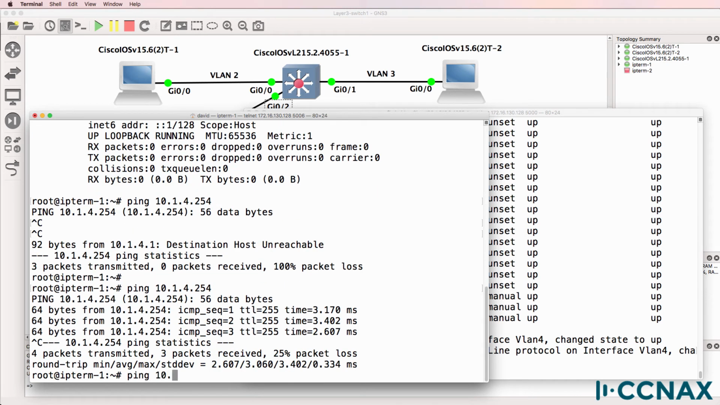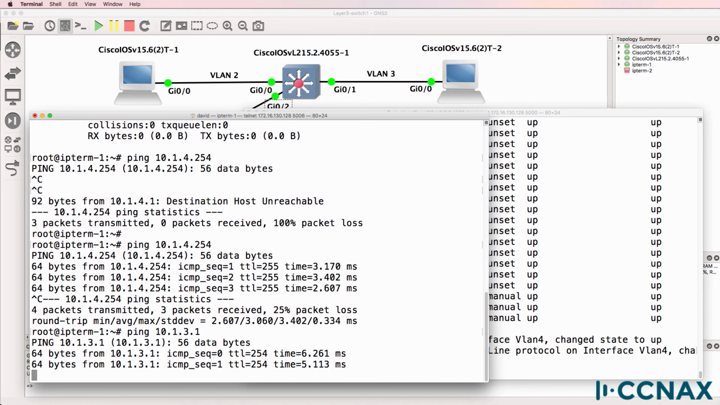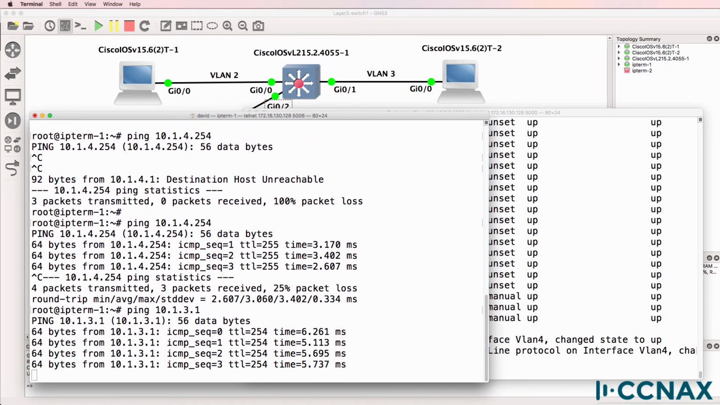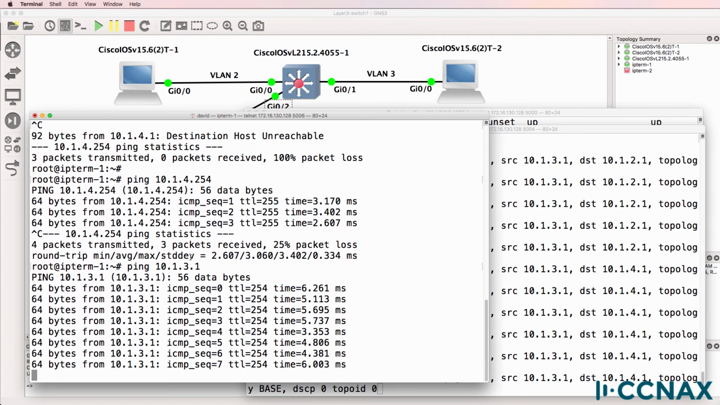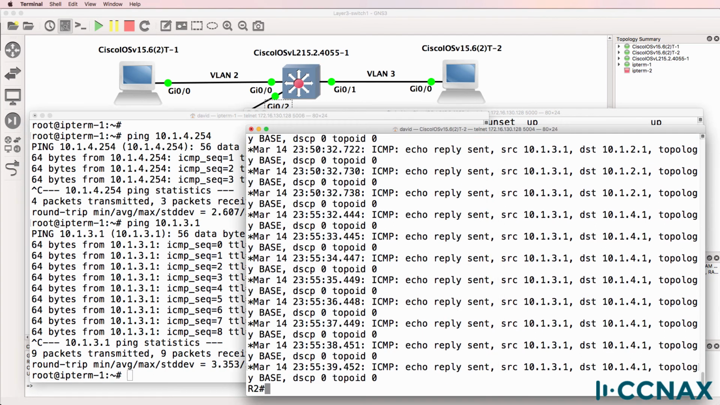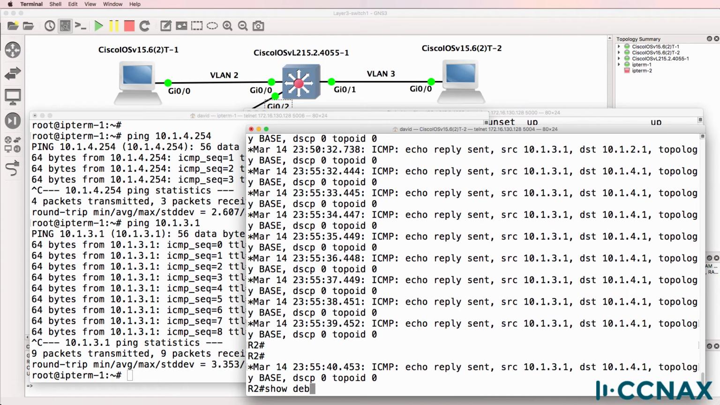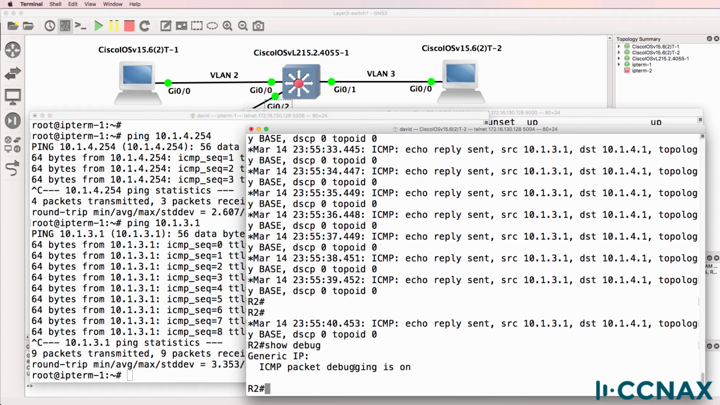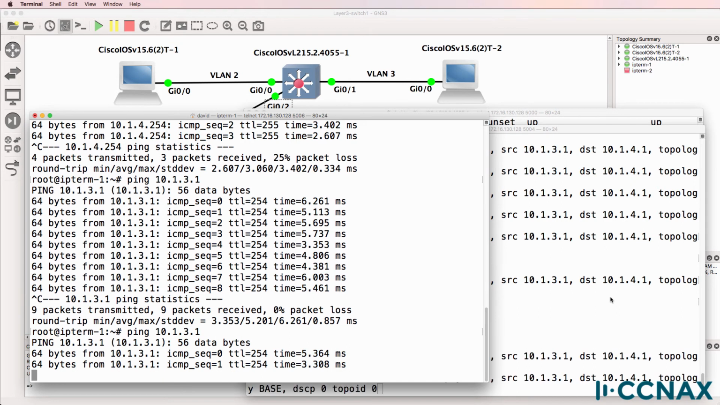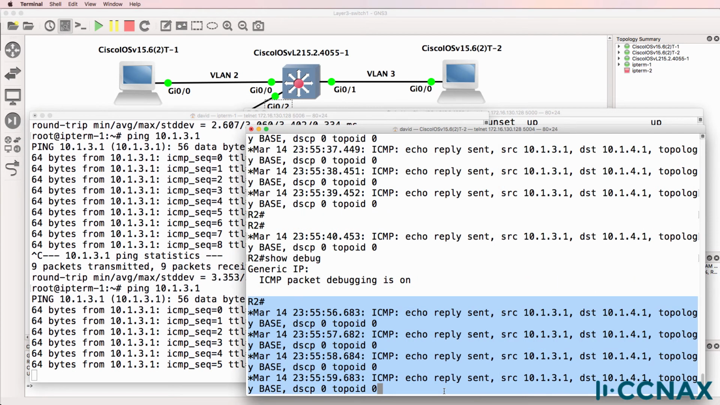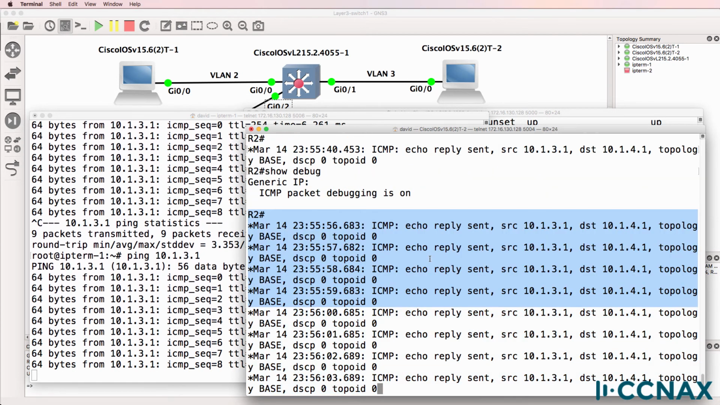And hopefully it'll be able to ping router 2, which it can. And we can prove that by looking at router 2. I'm currently running a debug. So show debug on router 2 shows that ICMP debugging is enabled. So we should be able to ping router 2 and see the debugs which we do.